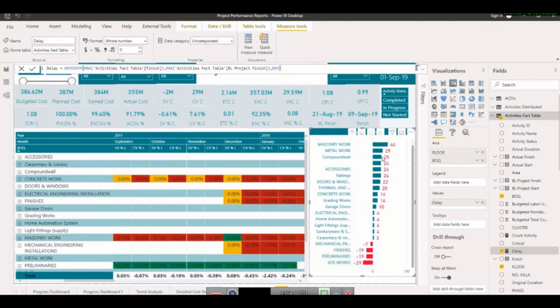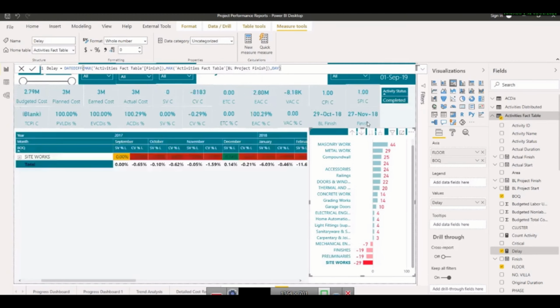Okay, so if I want to see whether this is finished or not, if you click here, it will change the status here. So now it is showing completed. That means this is the actual finish, not the forecast finish. So this activity finished 29 days later than the baseline date appearing here. 29th October was the baseline and we finished on 27th, so it is almost a month late than the baseline, and the status says it is finished.